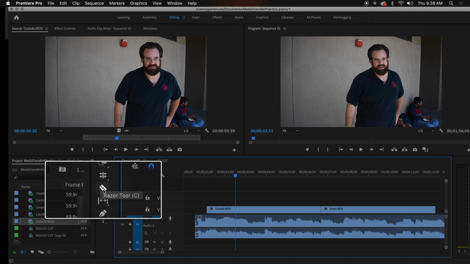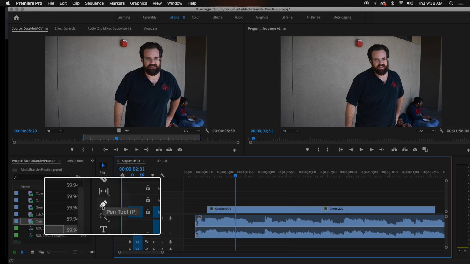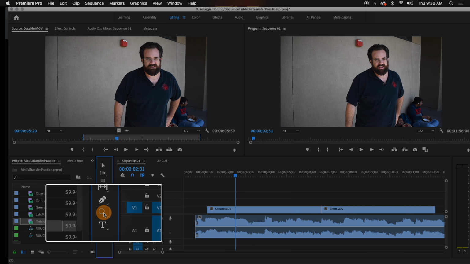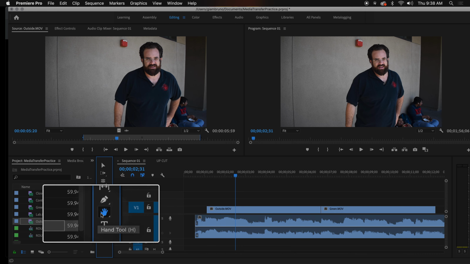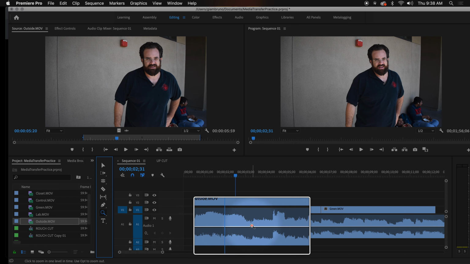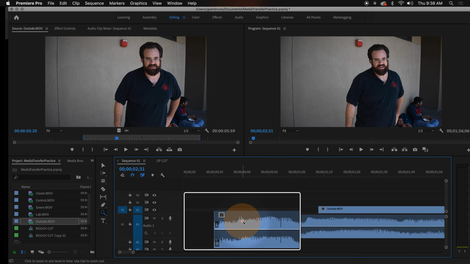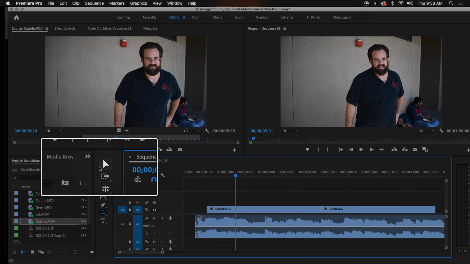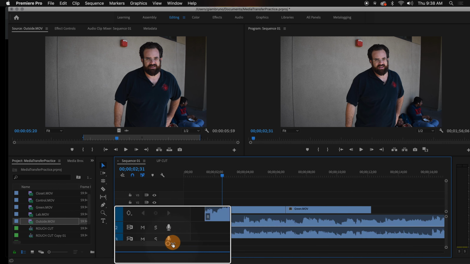You already know about the razor tool, which the hotkey is C. And I've mentioned the pen tool briefly. And I've talked about the type tool. And you might have this thing called the hand tool. I never use the hand tool. Some people do. But underneath the hand tool is the zoom tool. And that's another way to zoom in. Or if I hold the option key, I can zoom out. Right? But I like using these sliders down here and the forward slash.